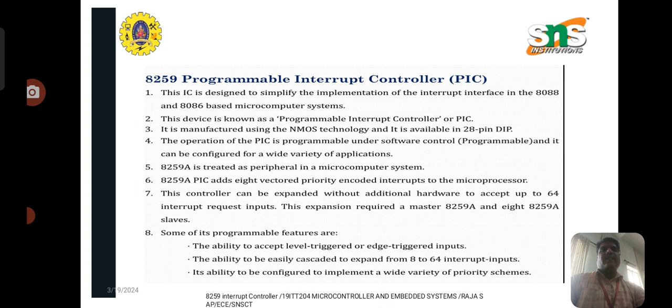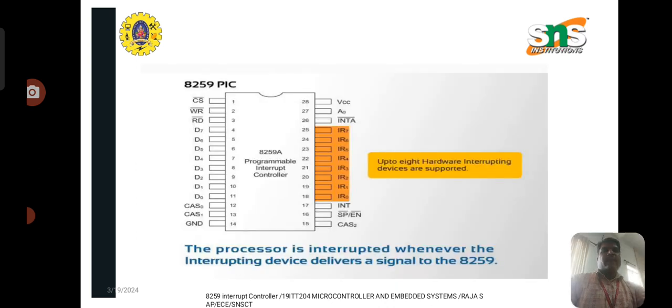8259A is treated as a peripheral in a microcomputer system. The 8259A PIC adds 8 vectored priority encoded interrupts to the microprocessor. This controller can be expanded without additional hardware to accept up to 64 interrupt request inputs. Some of the programmable features are the ability to accept level triggered or edge triggered inputs, the ability to be easily cascaded to expand from 8 to 64 interrupt inputs, and the ability to be configured to implement a wide variety of priority schemes. So this is the 8259 PIC IC.